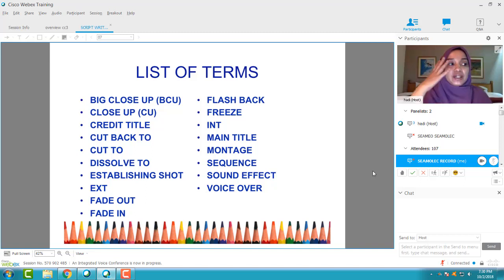This is shooting at a very close range. For example, in a picture of one person, the camera will zoom in so only the lips are shown. In a scenario, we can use BCU, for example, to show a ring on a character's finger. So the camera will zoom in on the ring that is worn by the character.